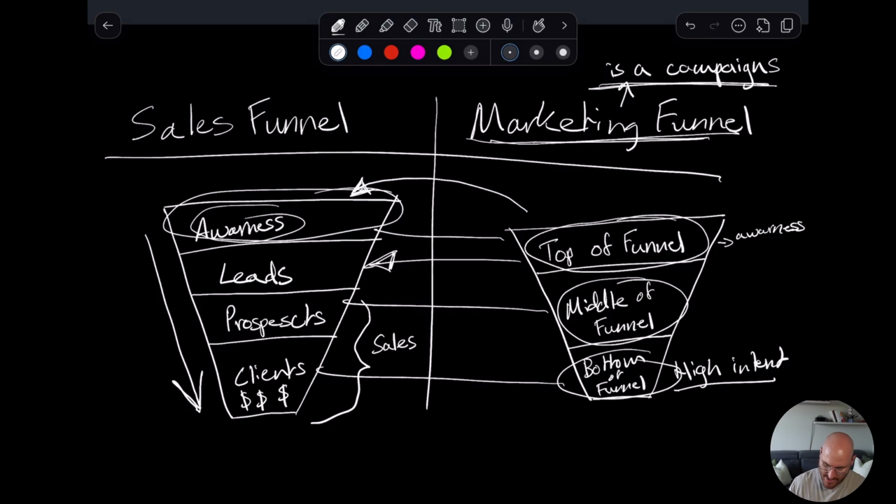So this is fantastic, right? So this is why I was mentioning that marketing funnels are actually campaigns. So you're going to be running campaigns to your top of funnel audience. You're going to be running campaigns to middle of funnel audience. You're going to be running campaigns to bottom of funnel clients. Why is this so important? Because down here at the bottom of funnel of the marketing funnel, right, people with high intent, this is great.